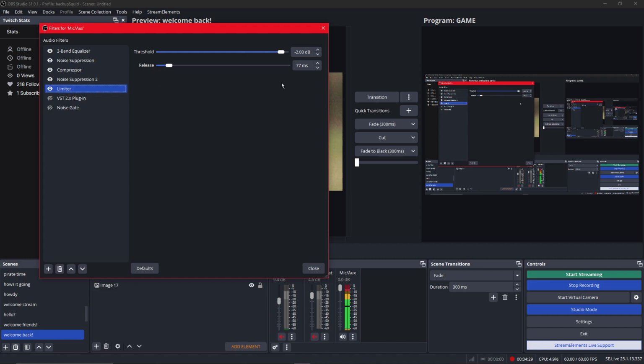Basically, what this limiter does is it says, hey, nothing's going past -2, which is how down here you can see I'm going into the red, but I'm not hitting 0. Which is good because you don't want to hit 0 in OBS necessarily. And now you may have different results. Like I said numerous times, there are no rules in audio. Use what works best for you.